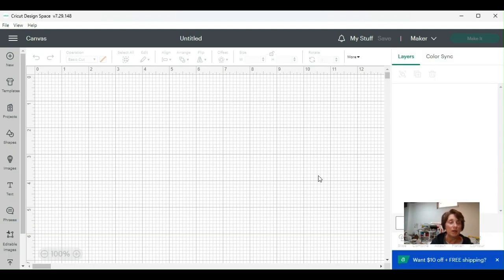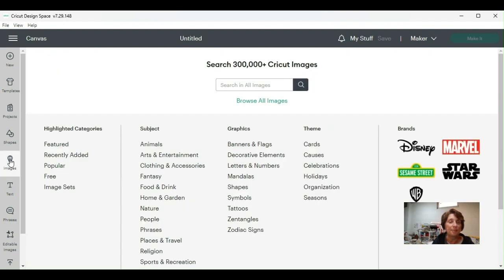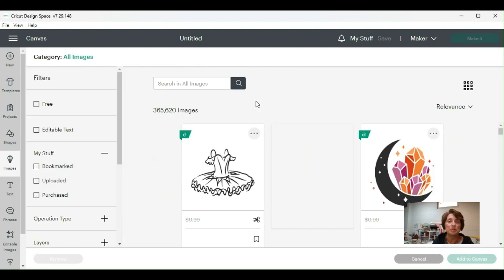Now let's talk about how do I get that image onto my work surface here in Cricut Design Space. Let's say I want to start making a project. So you have to make sure you have a new window open here. And then you go over here to your toolbar on the left-hand side and click Images. Okay, and then I just go to Browse All Images.